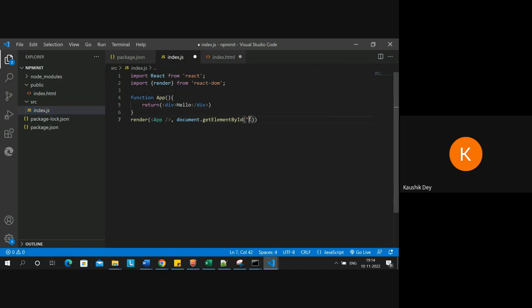Is the link. Whatever application I will render, that will be fetched by this ID. So it will add it in that Kaushik ID. Any name you can add. Now I will go and run the code.